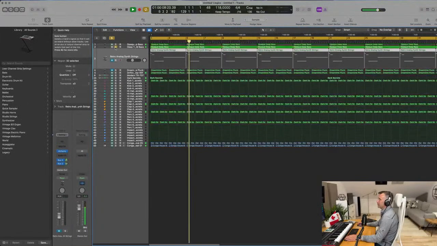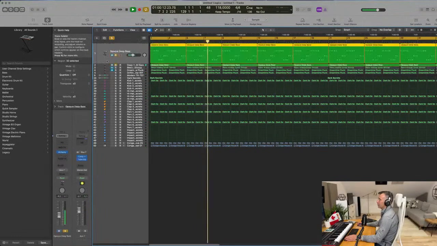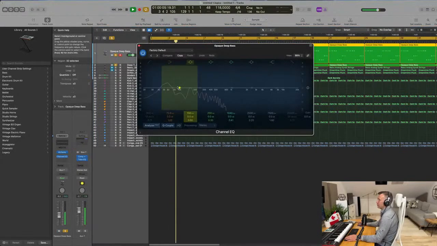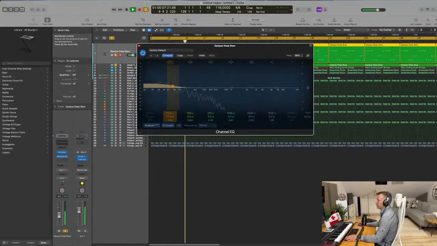Let's check out our bass again. Ooh, this is chunky. There's a nice low end to this one here. Let's give it a little bit more thump.